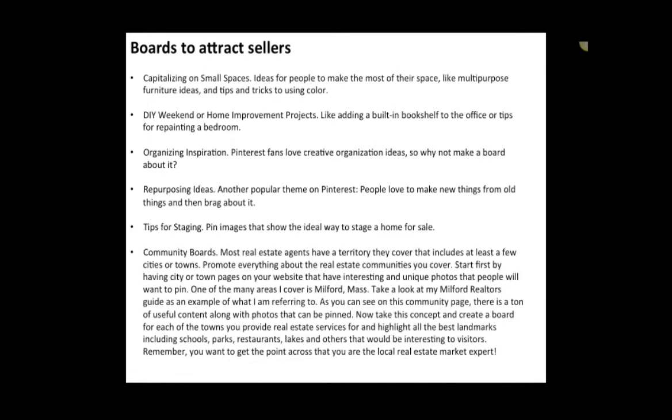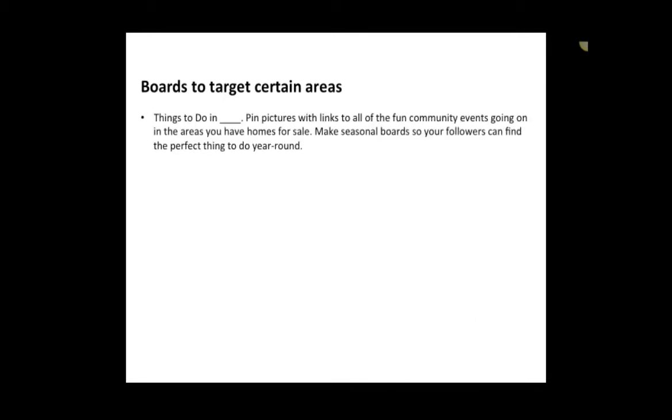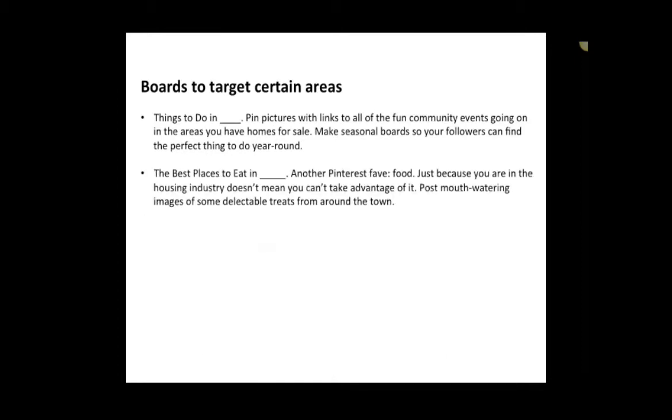And then community boards, which is really good. I'm not going to read all that, but you can have that idea. Boards to target certain areas. Things to do, and I love this one. This is probably one of my favorites. These are just some ideas. Things to do in wherever. Pin pictures with links to all the fun communities, events going on in the area. You have homes for sale. Make seasonal boards so your followers can find the perfect thing to do year-round for different seasons, which I think is great. The best place to eat, another Pinterest favorite.